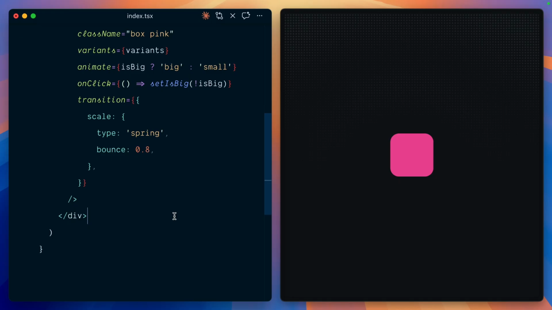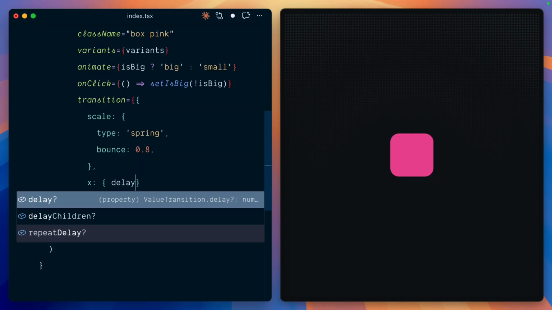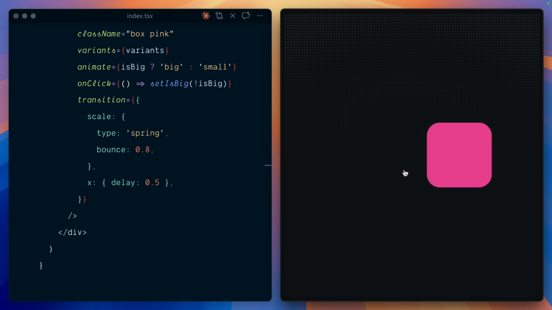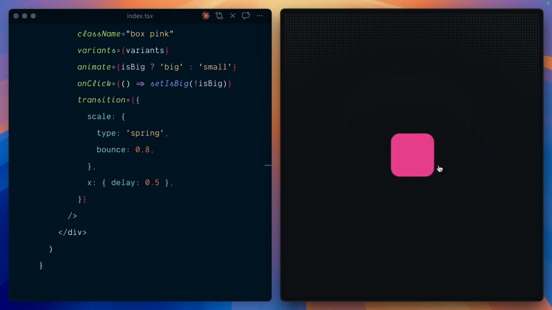All right, we got to wrap it up soon, but I want to show you a couple more things. I want to show you the delay property, the repeat and repeat type properties as well. Okay, so for delay, actually, I'll bring back the X transition, and I'll keep the original easing, but I will add a delay of 0.5 seconds. So now the X translation should wait half a second before starting. And yep, that's looking pretty cool.